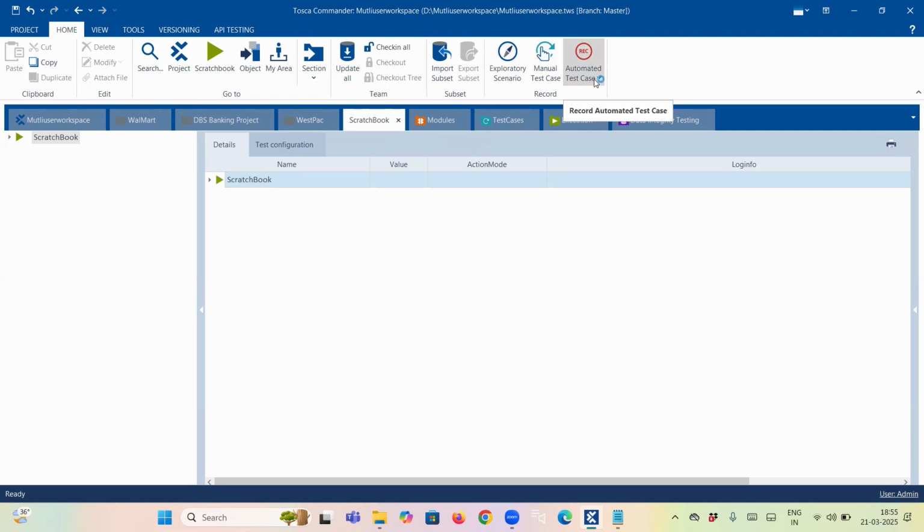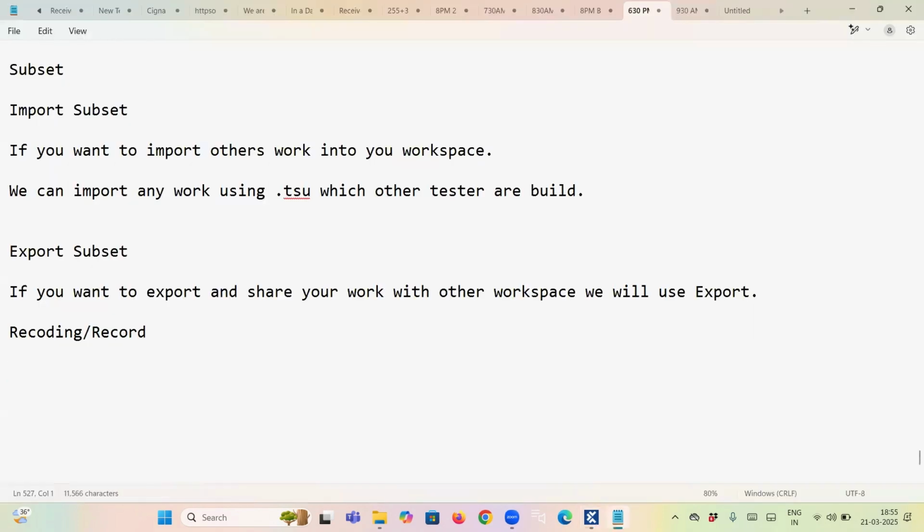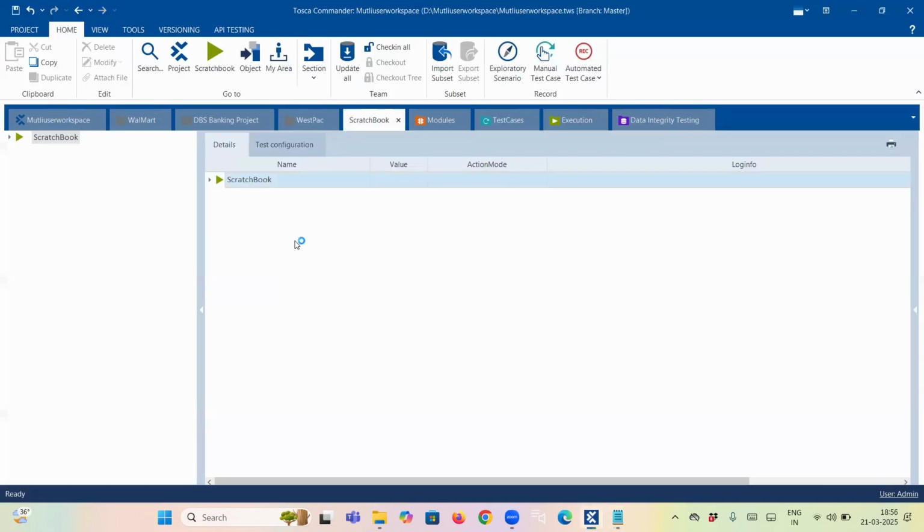Automate test cases. This is very, very important, guys. In the recording, this is the major thing. You can use exploratory testing and other approaches, but record and play, record and play. See, guys, it is a very good concept.